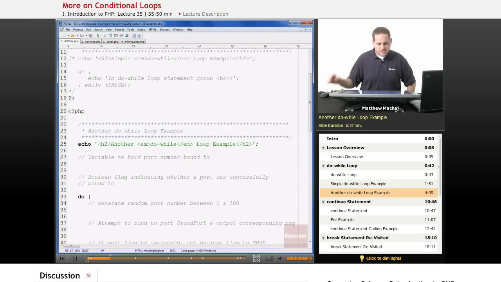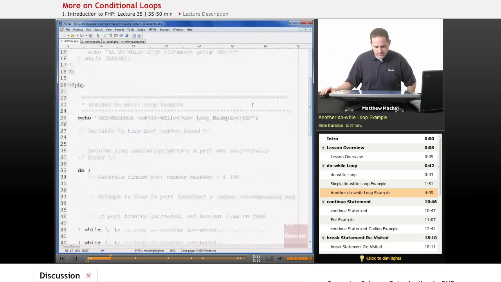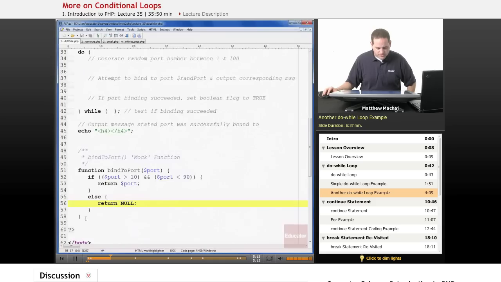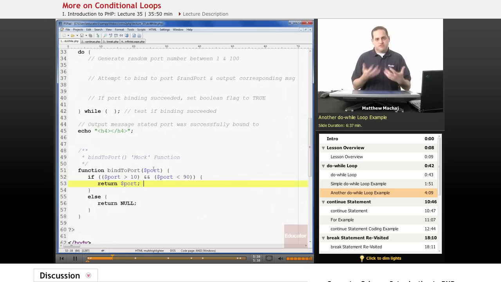So this is a perfect example where we could use a do while loop. I've actually created a little mock function that might be used to bind to a particular port. Basically, it takes one parameter that's an integer variable. If the value provided is greater than 10 and less than 90, so if it's between 10 and 90, then it's going to return the value that you passed in, which essentially is saying that it was successful.